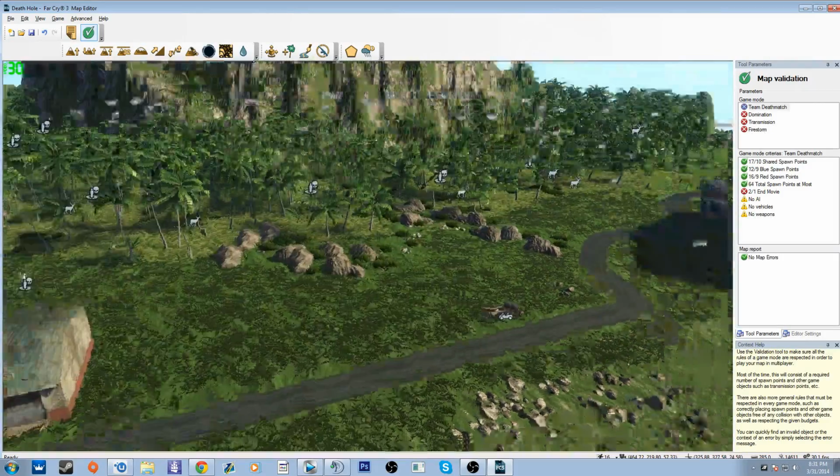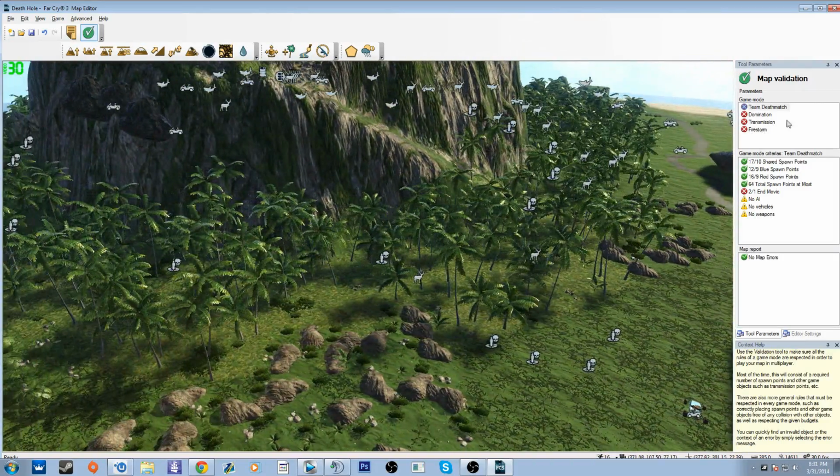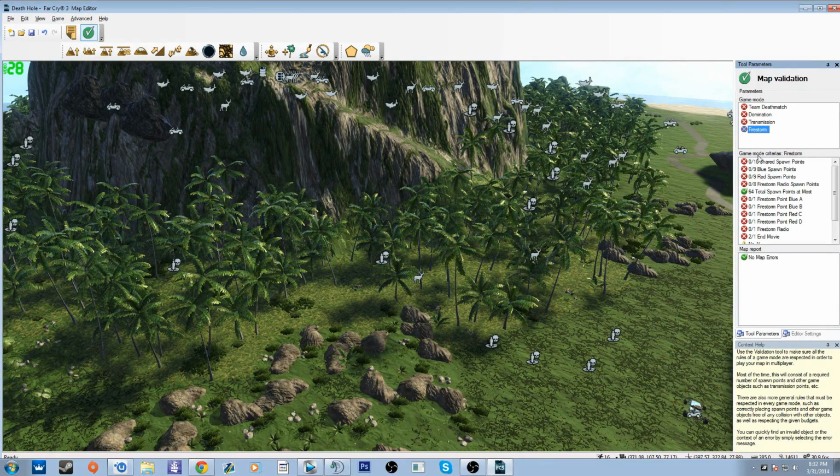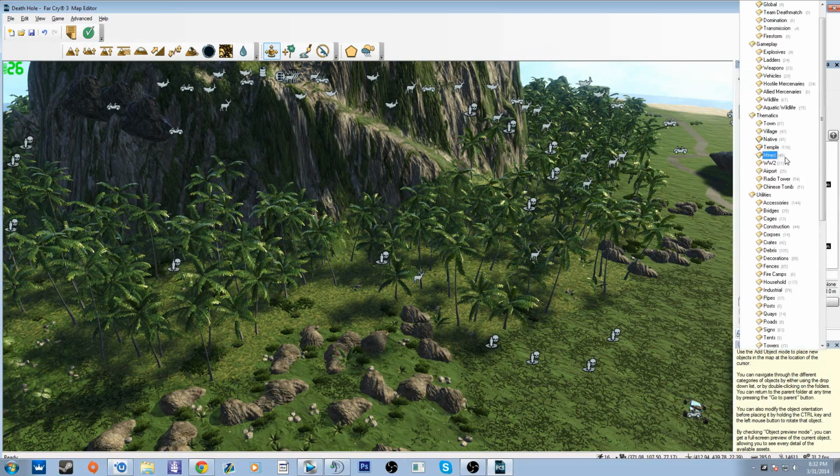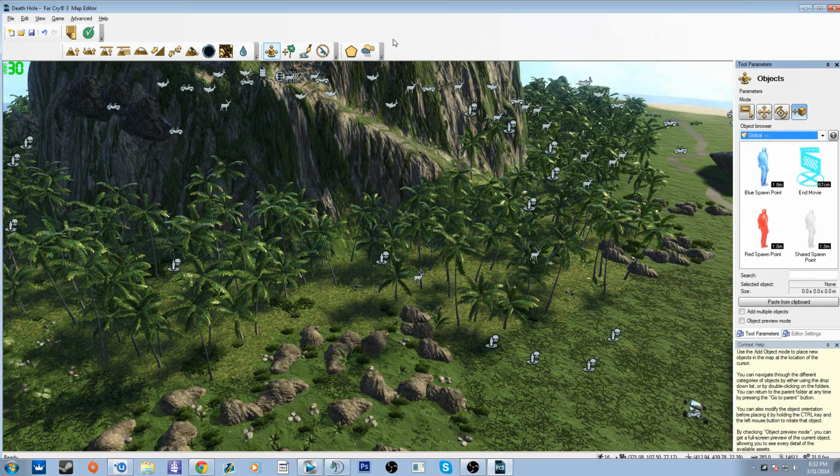All these four modes, each one has its own requirements. If you want to play domination, then you have to do what these requirements say. Transmission has its own requirements, also Firestorm. So this is basically your most important tab, because it shows your creation.